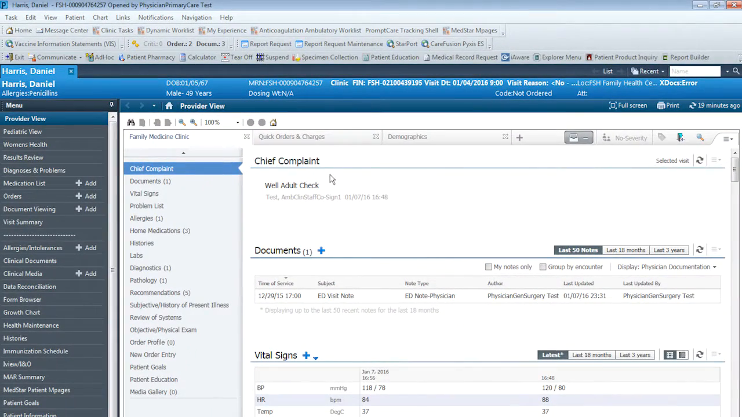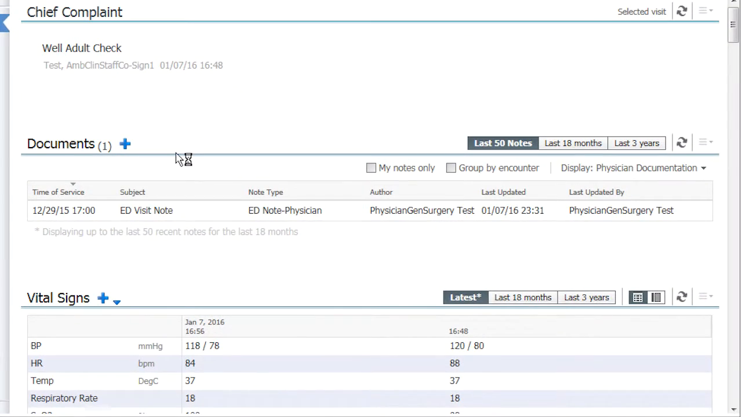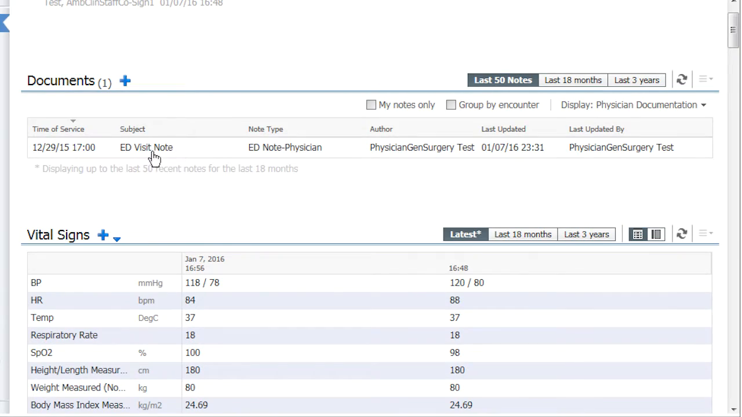On my provider workflow page, I am able to review the patient's medical history, which was documented during intake with our clinical staff, and begin the creation of my note as I go. I see in the Documents section the patient had an emergency room visit.